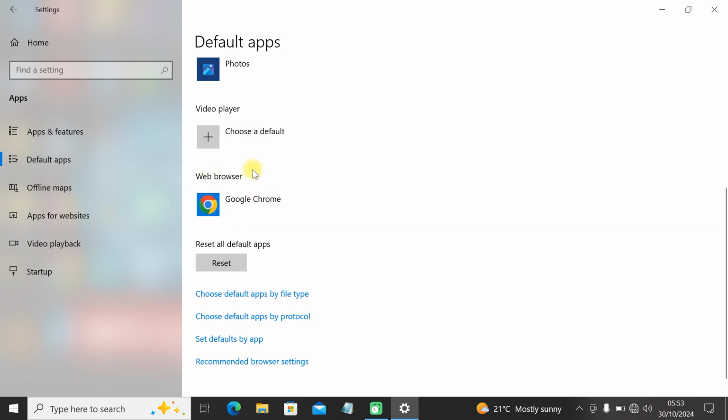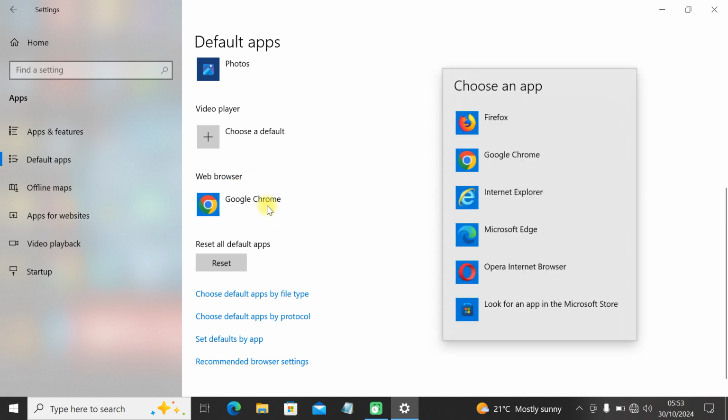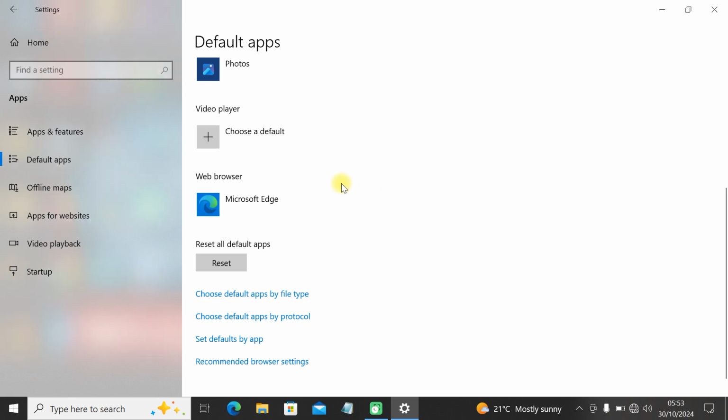Here we can see the default web browser is Google Chrome. So here we are going to click on this application to show the different browsers that are installed on your PC. Remember, we are changing to Microsoft Edge. So here we are going to click on Microsoft Edge. So you can see our default web browser is now Microsoft Edge. So in this way we have managed to change our default browser from Google Chrome to Microsoft Edge.